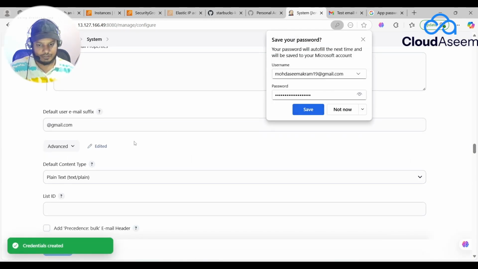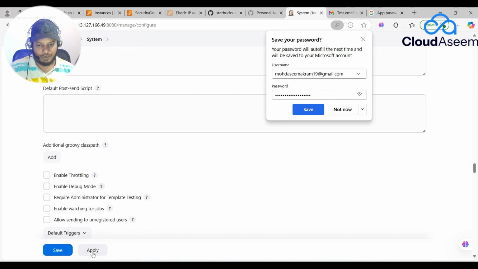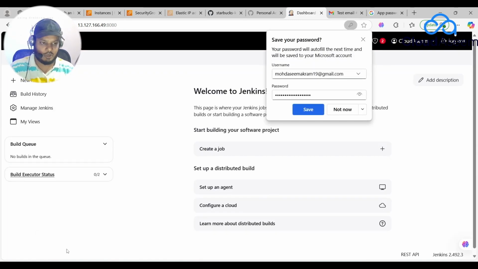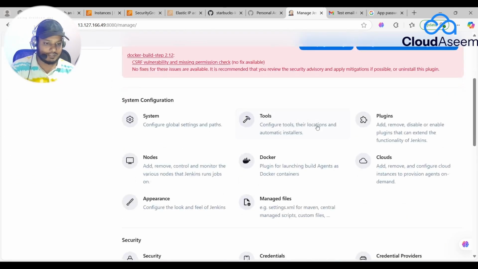Okay, that's fine. So what happened? We have added everything as required. So I'll apply and I'll save it. Okay, so what we have done is configured the system now, right? The system covers email alerts. So now the remaining parts I need to go and configure.